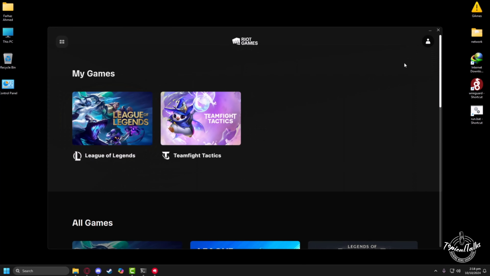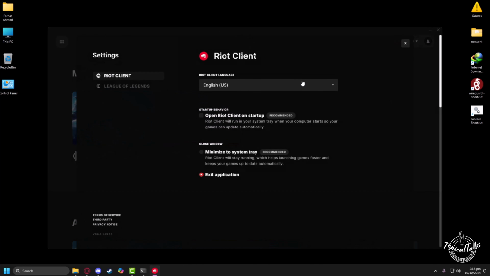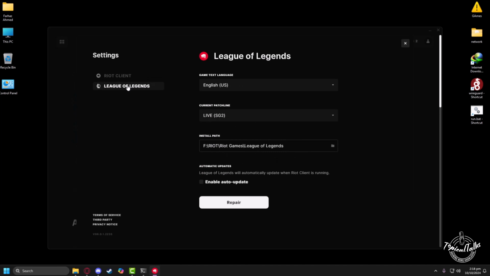After it opens, head to the profile section from top right hand side and click on the settings button. After that, head to League of Legends. From here, click on the repair button and wait for the program to finish its repairing. After the repair is done, exit the client.